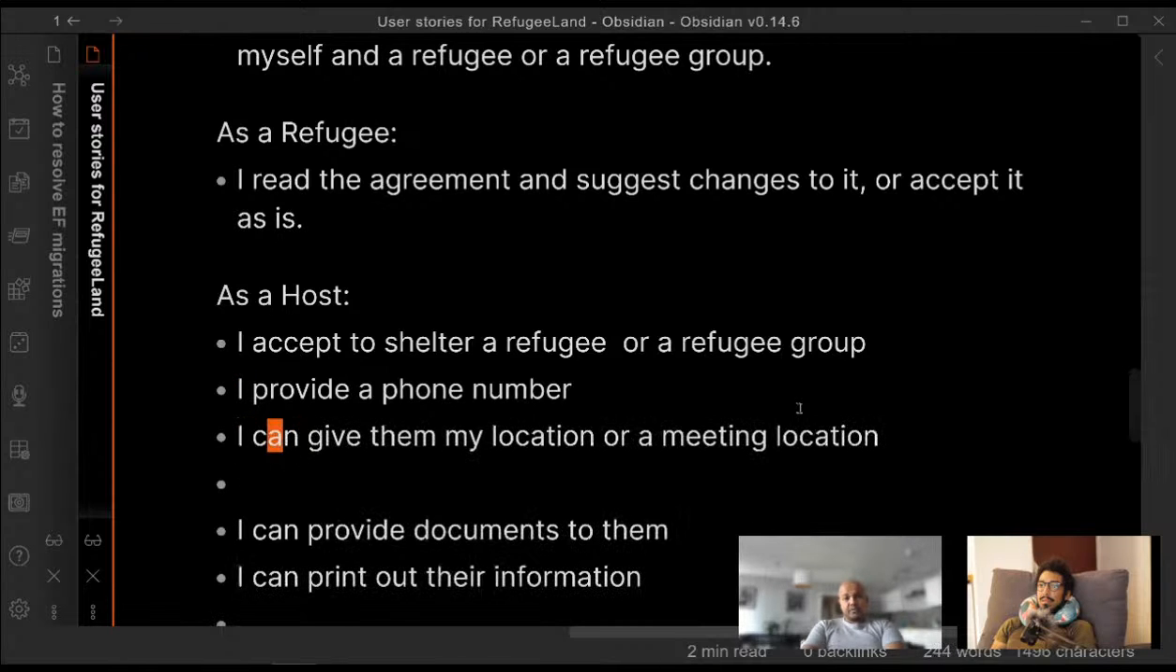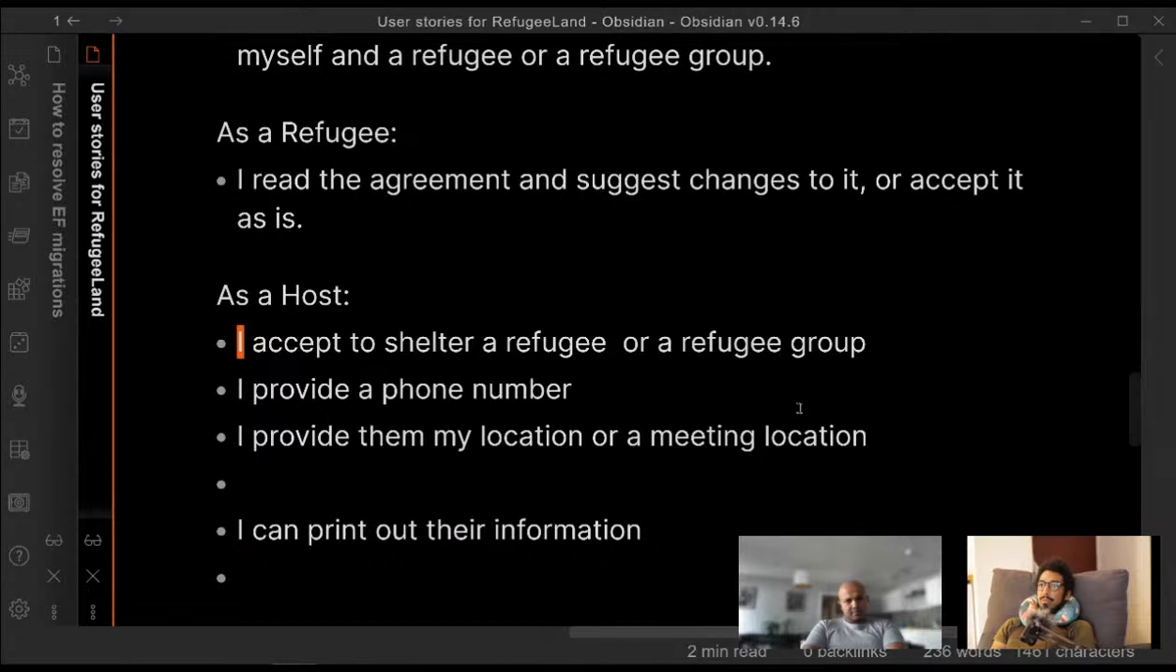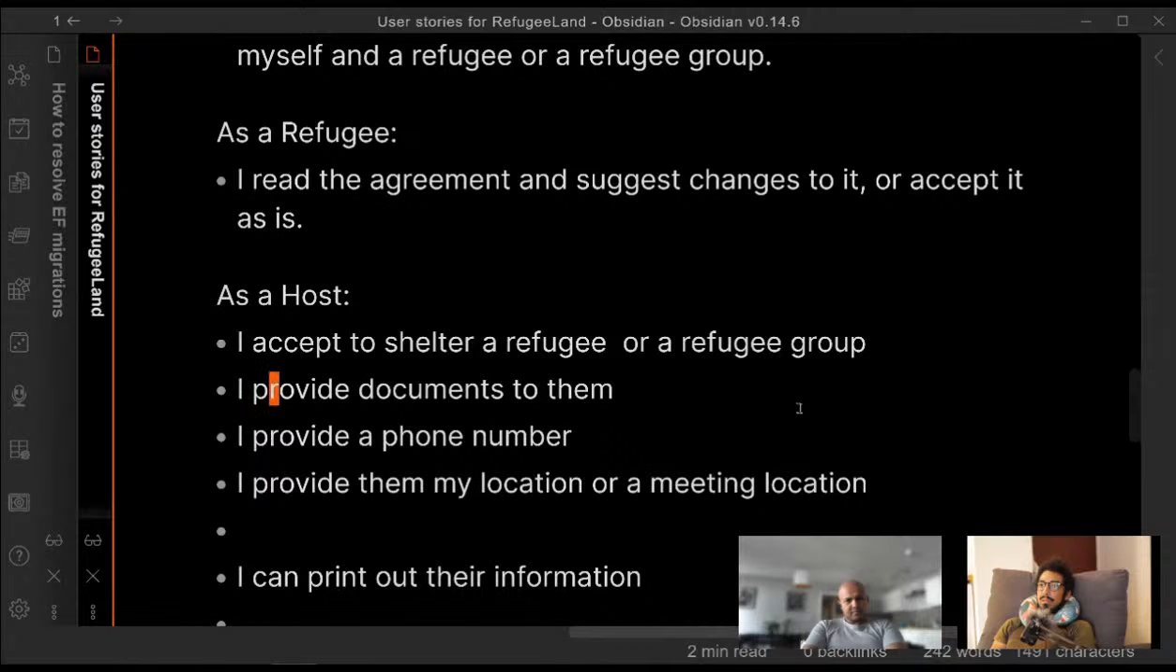And all of this could potentially be automated. You get a standard form that's printed out. In my location, I access the shelter. I provide my identification documents.